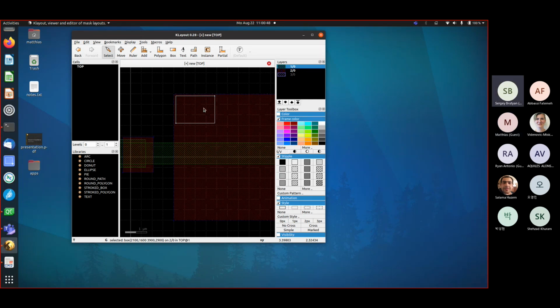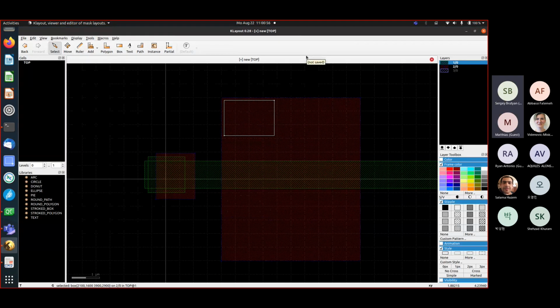Dear Matthias, I'm sorry. Can you maximize the screen? I mean, window. It will show better. Okay. Sorry. This is better. Thank you. Very good. Thanks.